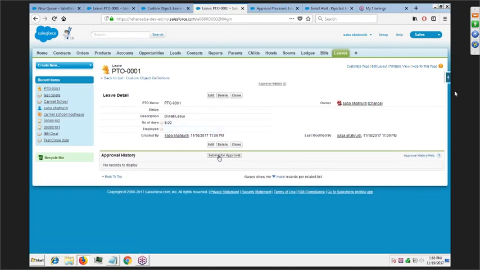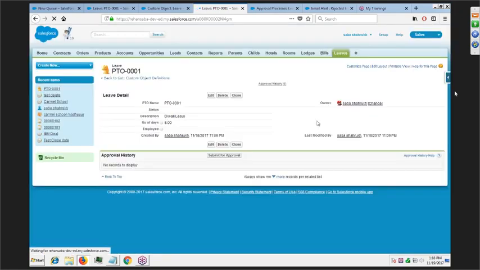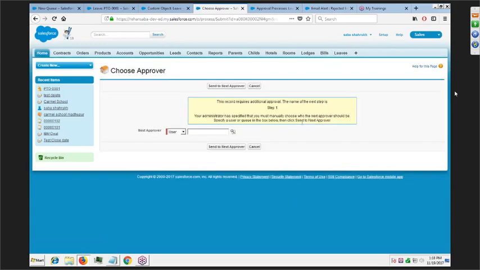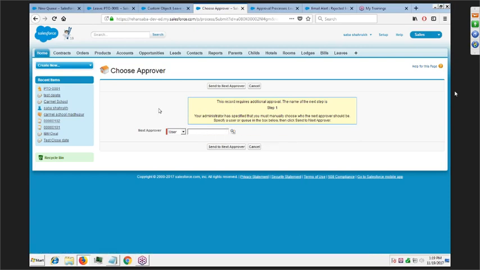So let's go ahead and submit it for approval. Let's see what happens. The HR comes in and submits for approval. Once you submit the record for approval, you might not be able to edit it because we have locked the leave. So we'll click OK. As we chose the option, the submitter has to choose which user should get the approval, like who it should be submitted to. HR.